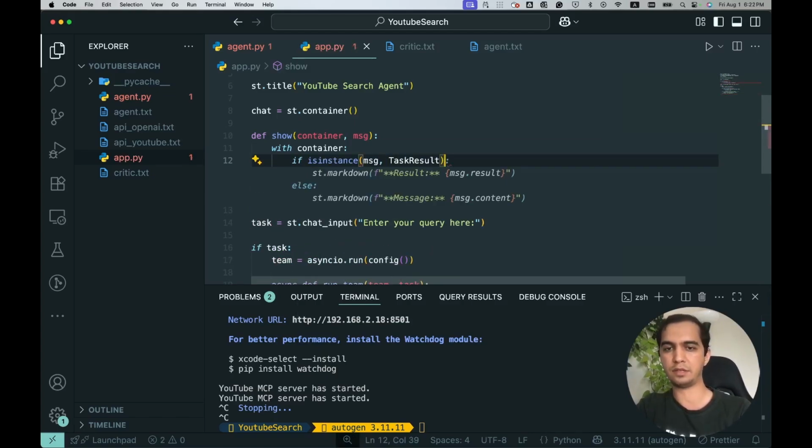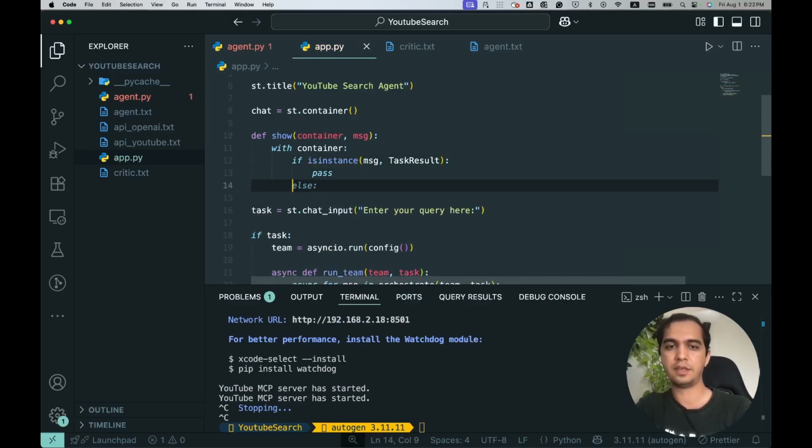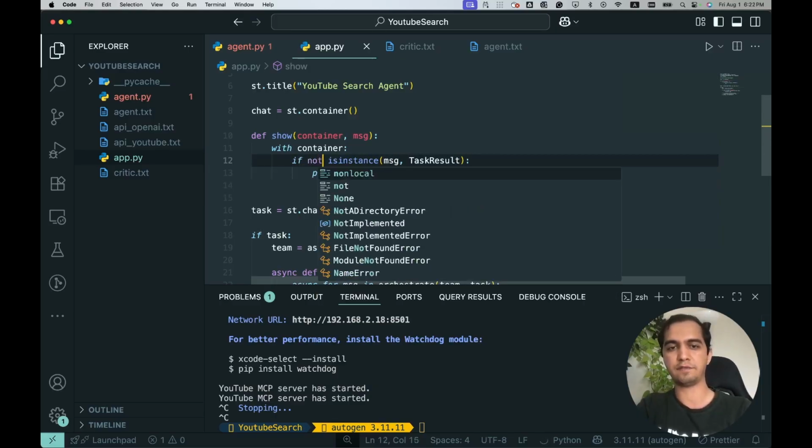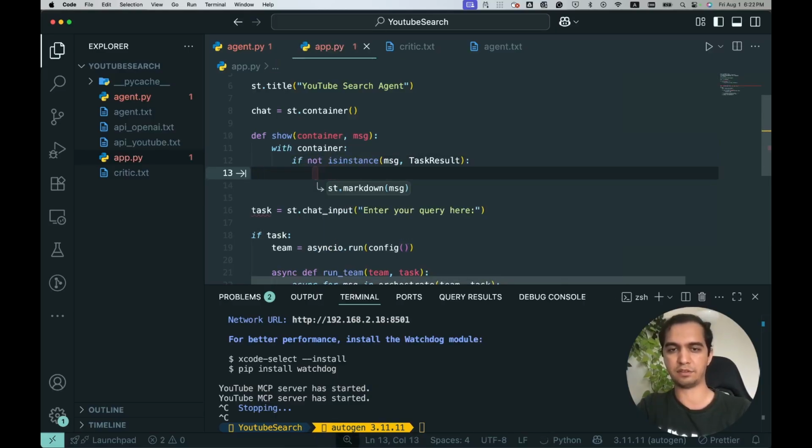If it's an instance of message and TaskResult, then I don't want to do anything else, or I can do it the other way. If not isinstance of TaskResult, then it depends on who is the source of the message. The source can be either the user, or it can be one of our two agents. So if it's the user, I want to render it with a different avatar, like a human. If it's one of our agents, I want to render it with at least one different avatar, or maybe two avatars.